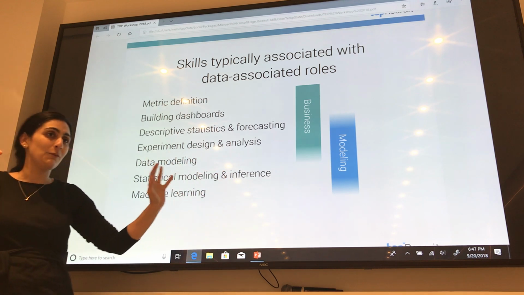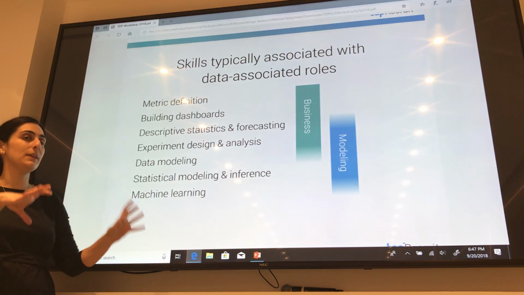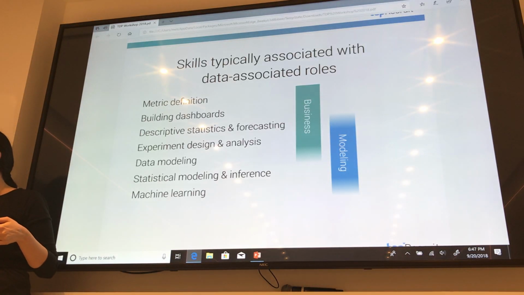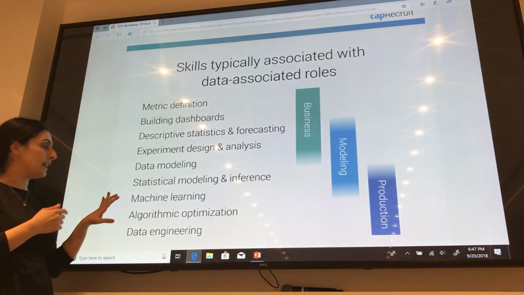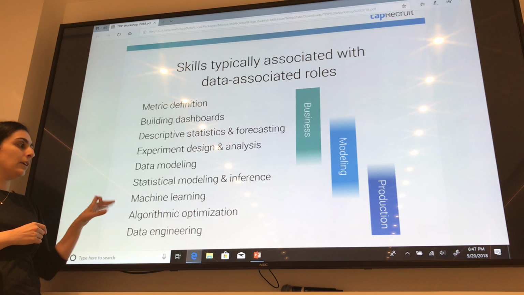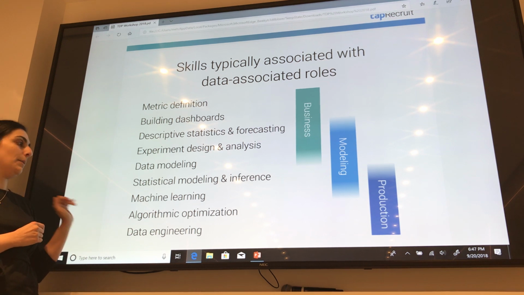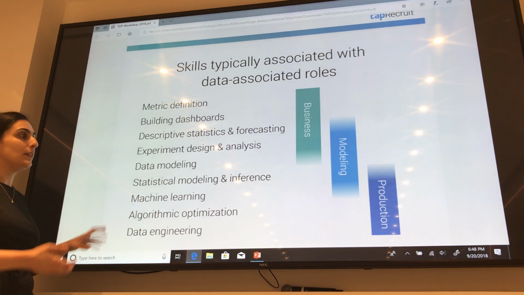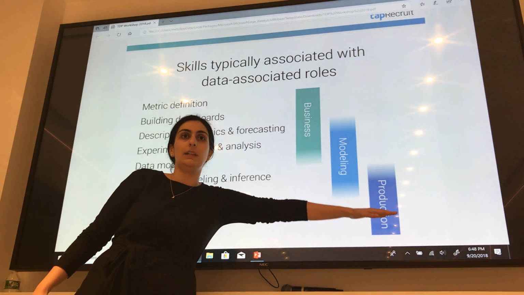And everyone has different versions of this. This is what I found easier because I could actually analyze jobs with these skill sets according to my little schema. And the last one involves foundation machine learning, algorithmic optimization, data engineering, ETL, those sorts of things. And these are probably what I'd call production level things.